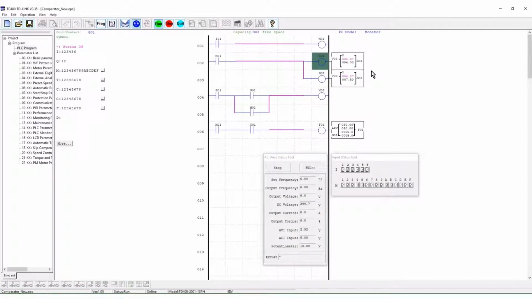When the discrete input I1 turns on, M1 turns on. M1 will energize the 2 comparators for monitoring the analog voltage. When the analog voltage reaches the low limit, G1 turns on, starting the VFD at 30 Hz. The motor will run at 30 Hz until G2 detects 7.5 volts.